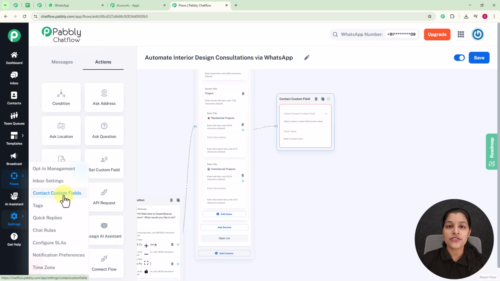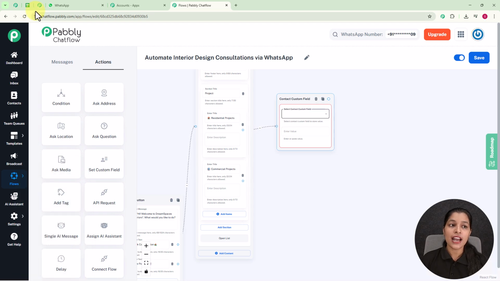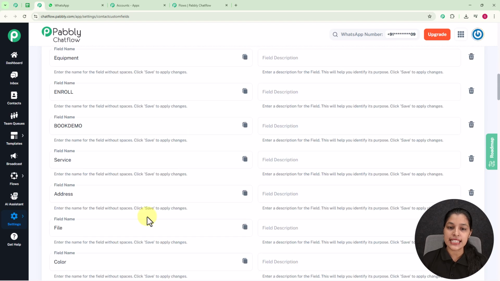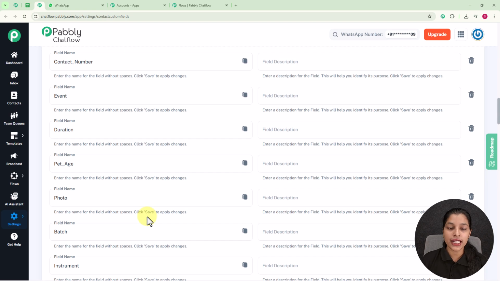So you just have to select it and you will be landed on the contact custom fields page, which I have already opened. Here you can see we are getting this page where you can see these are the contact custom fields I have created. So you can also create your own contact custom field.